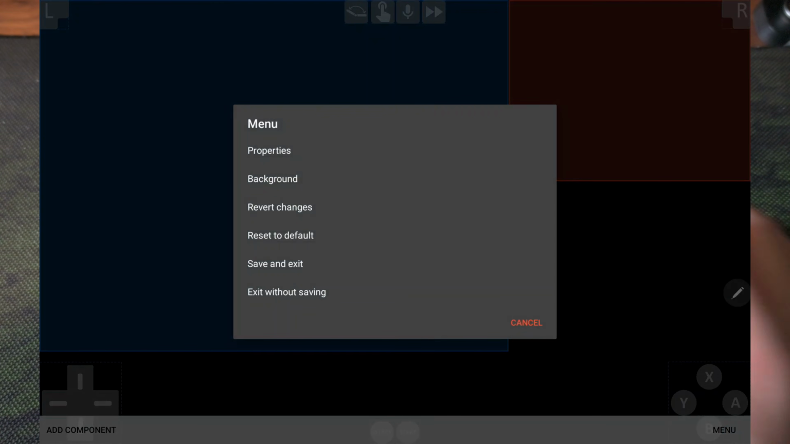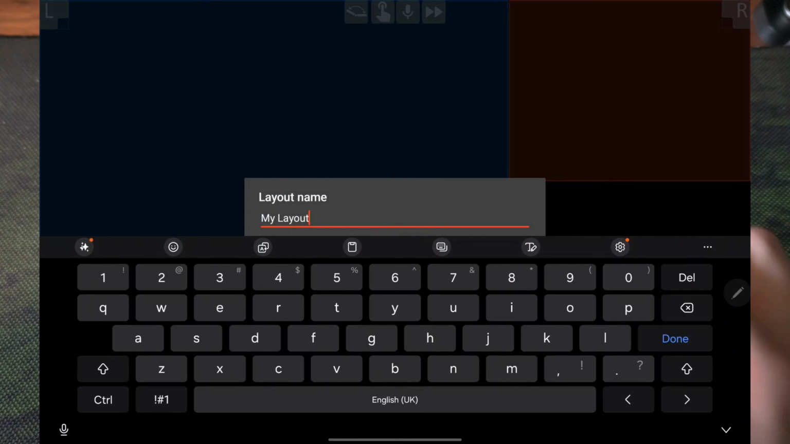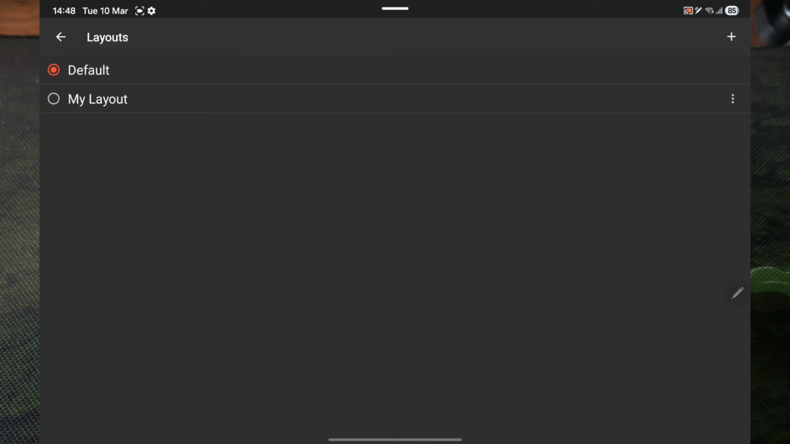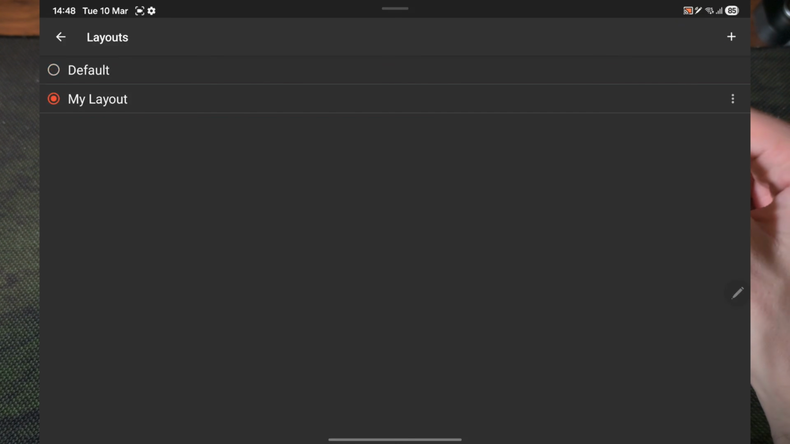If you would like to save this new layout, we can tap anywhere on the screen, click Menu, click Save and Exit. You can give your layout a name. I'm just going to be leaving it as My Layout. Click OK, and now you'll have two layouts here. Once your new layout is created, you will need to select it here, otherwise it will not select. And the three-dot menu on the right, we can edit and delete any menu that you want.